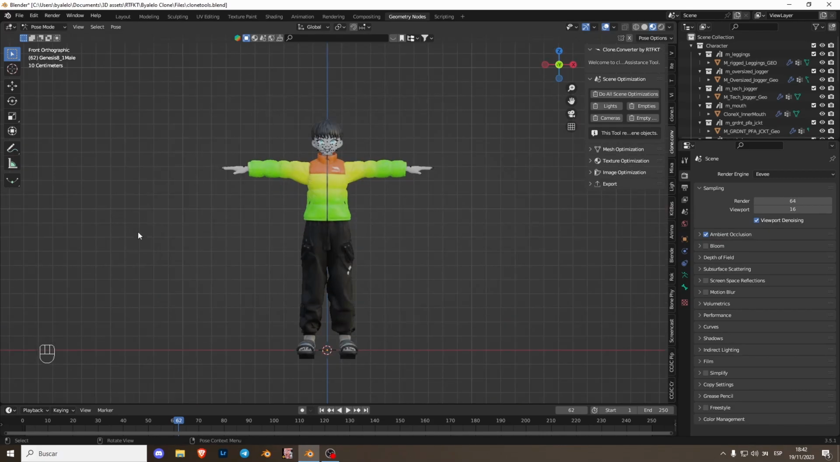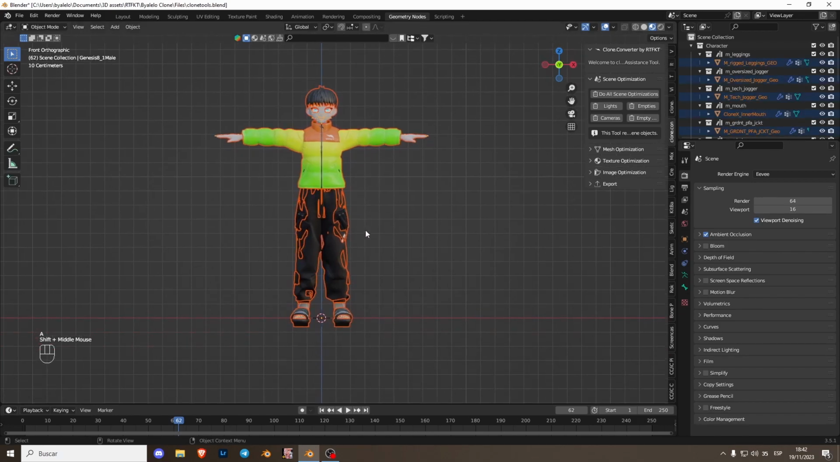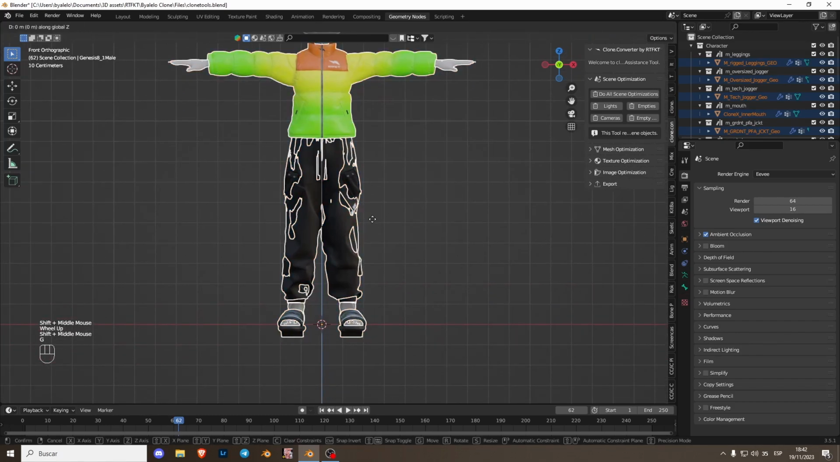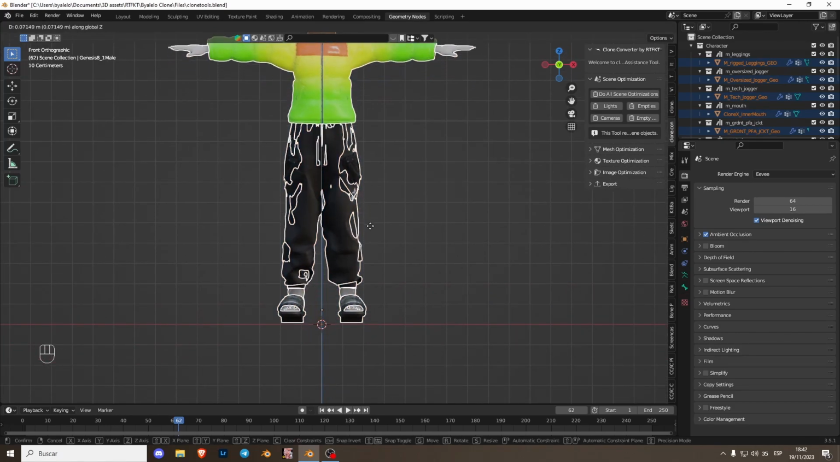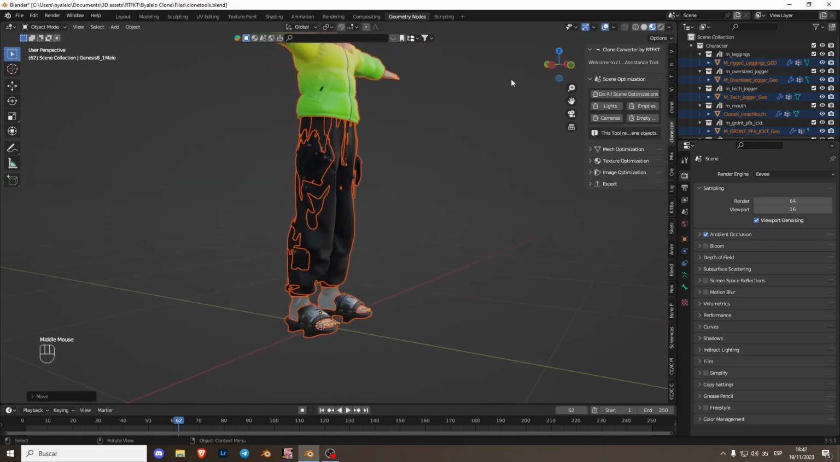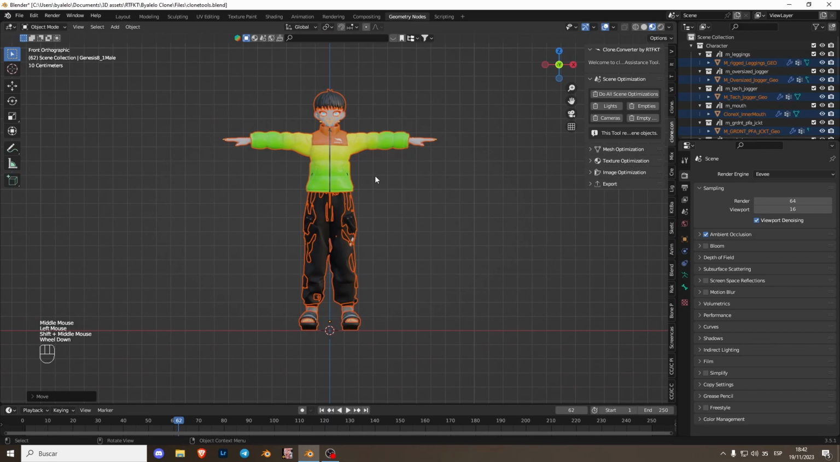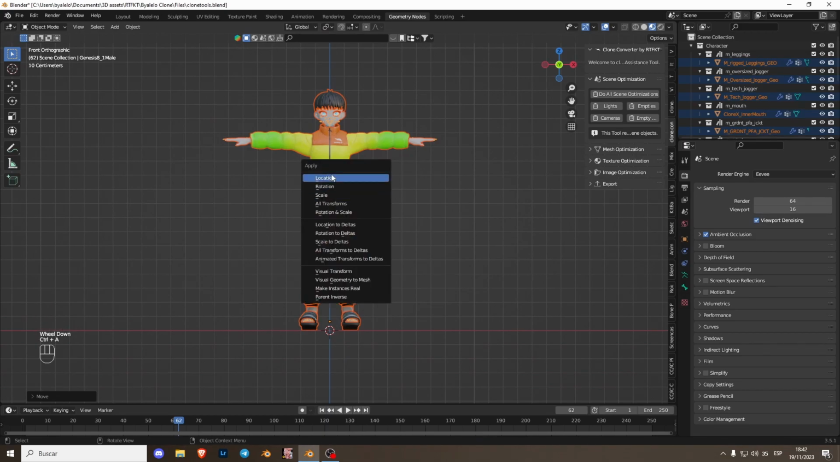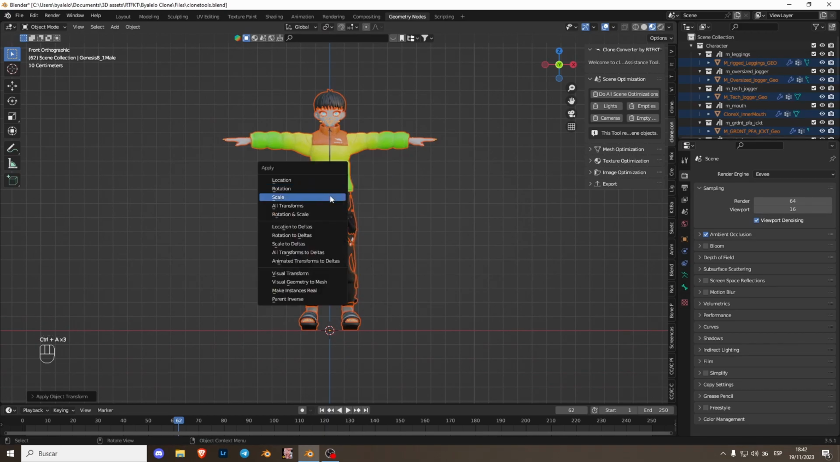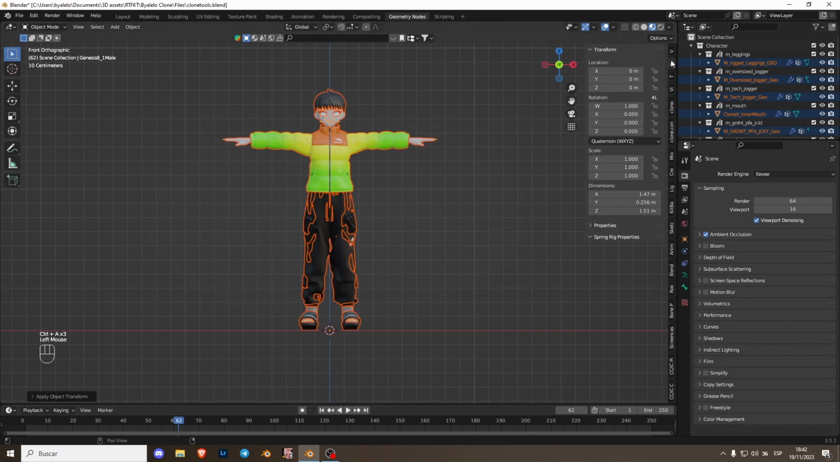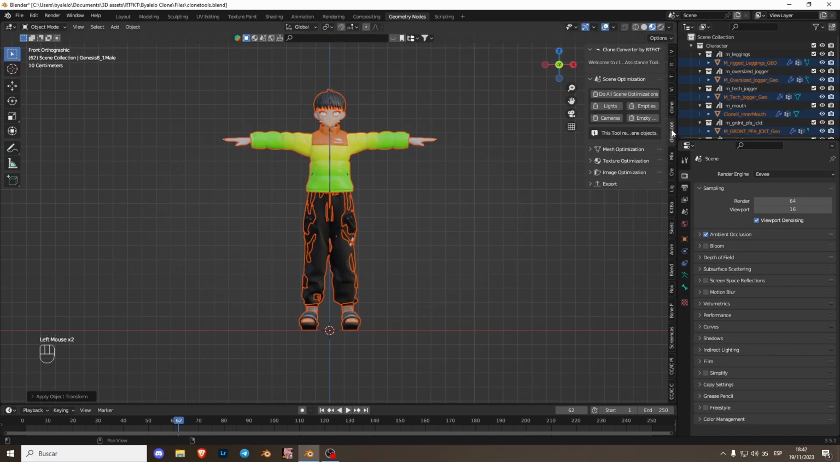We have to select Control Tab again, so we are in object mode. We click A to select everything, G to move, and Z to move on the X Z. So we put the avatar in the right place, and we select Control A, location, rotation, and scale. So the avatar now is in this location.